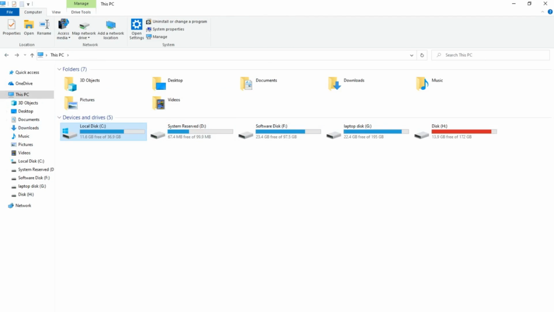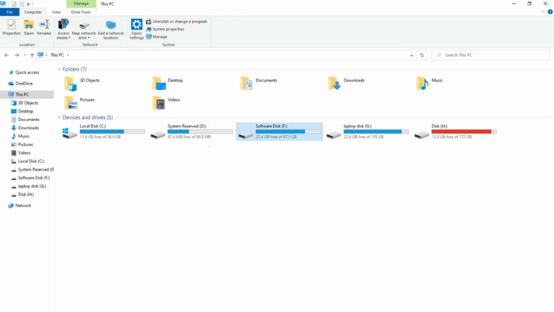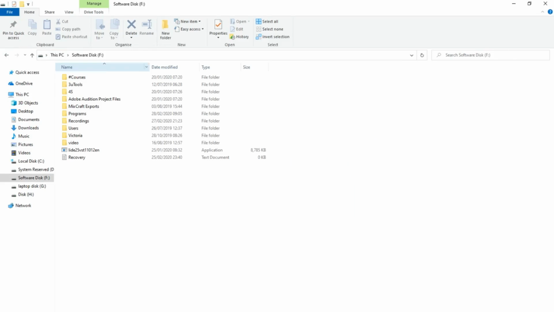We have local disk C, which is 36.9 gigs. Yes, I don't use a solid state drive, I use a hard drive. That's why booting takes so slow. And yes, now we have to organize all of this.